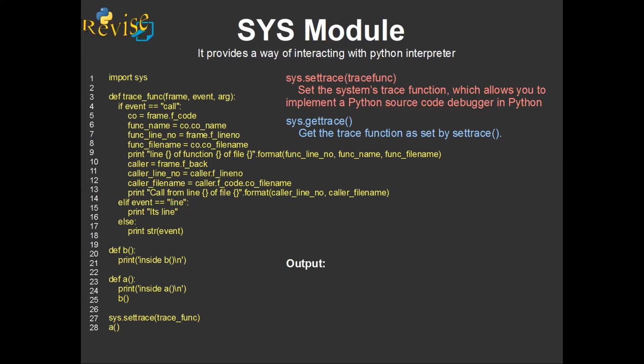So first it goes to A. There's a call for A. Line 20 is in the file. So at line 23, A is called. From where is it called? It's called from line 28 of our file. So this is the case: line 23 is called, called from line 28.